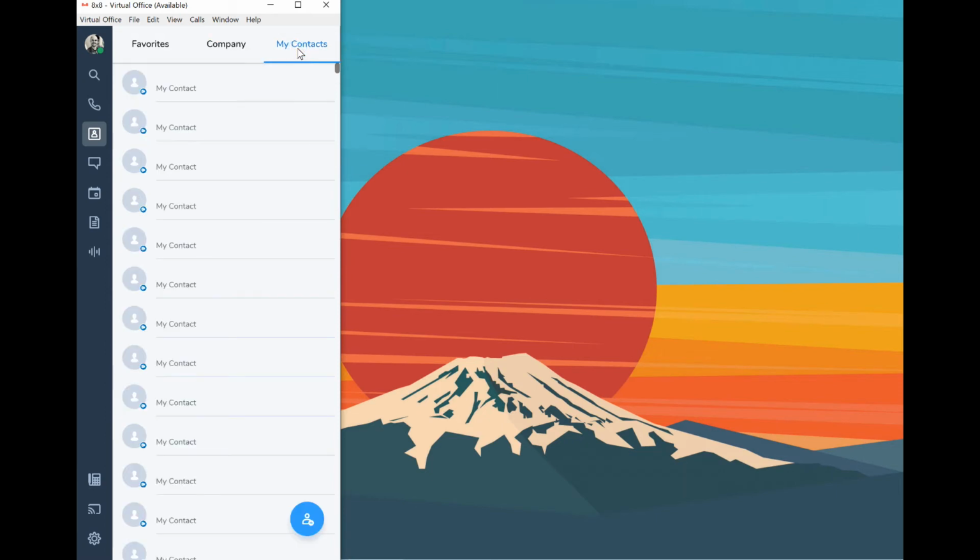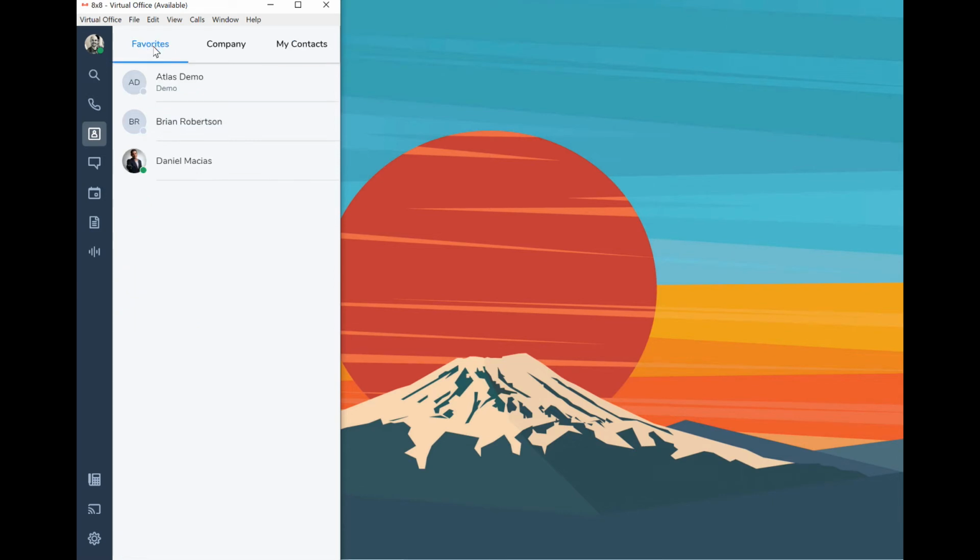My contacts would be your Outlook and Gmail contacts that you bring into the software. Favorites would be any people that you want to have visible to you as your favorites. This can be a combination of both internal contacts as well as external contacts.